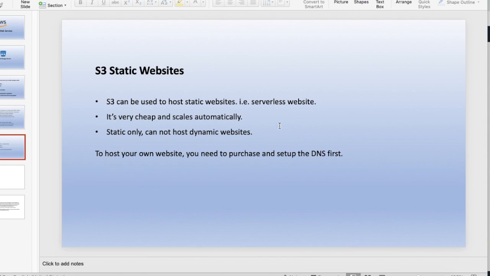Anyway, to host your own website, first of all you have to purchase and set up your DNS, and then you have to use this S3 bucket to host your website. Okay, now that is the theory we just finished. Let's start the lab exercise, how we can create the bucket and how we can store our files. So let's start.